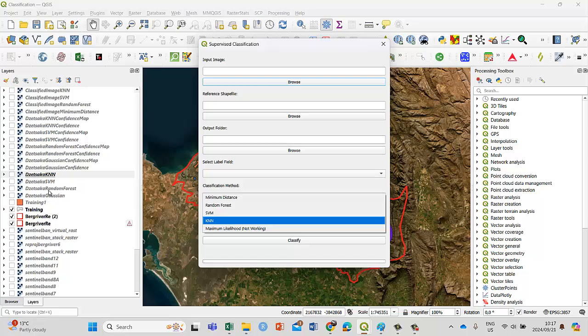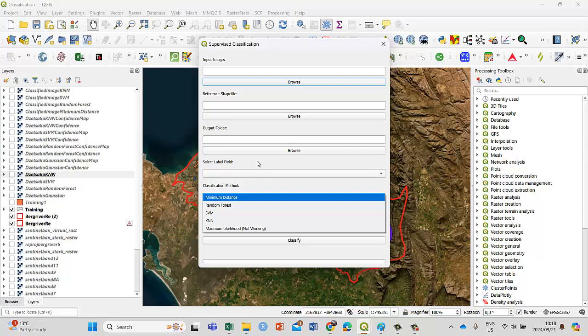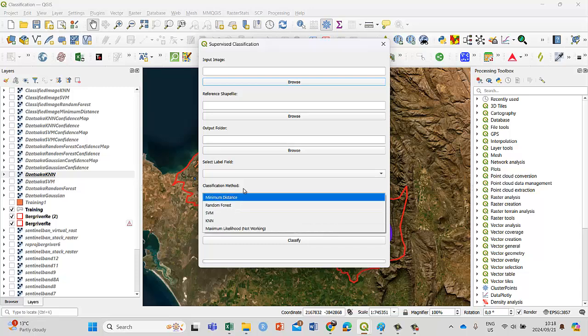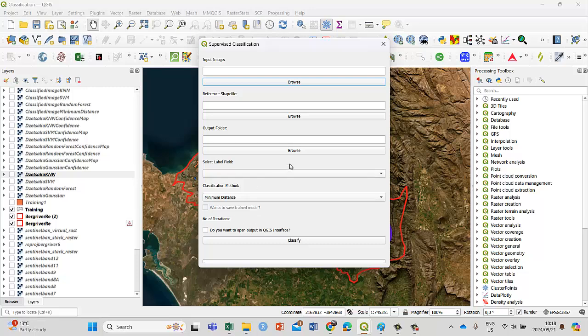The random forest, the Jetsaka's got, and this tool's got. Support vector machine, both of them have, and k nearest neighbor, both of them have. The supervised classification has a minimum distance tool, where the Jetsaka has a Gaussian tool. So that's basically the difference. There are options for iterations, and to save the trained model. Specifically with your random forest, the number of iterations is quite interesting to see what the differences would be.